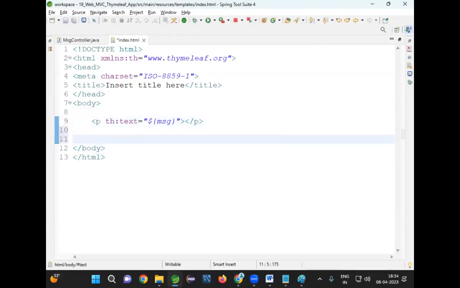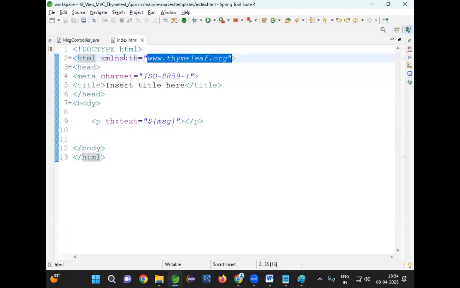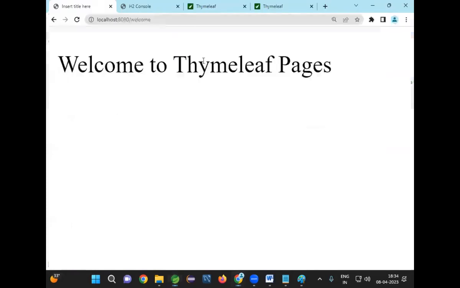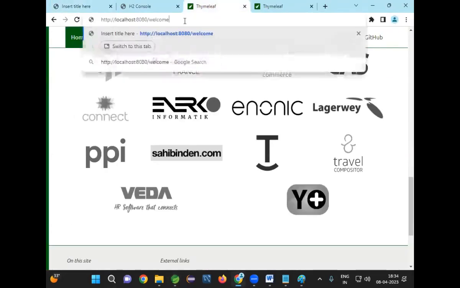How am I accessing the key in the HTML? By using Thymeleaf. How to add Thymeleaf? xmlns:th, the Thymeleaf URL. Now, by using th, we can access our Thymeleaf. th:text is equal to $of message. Now, let me go for /greet.